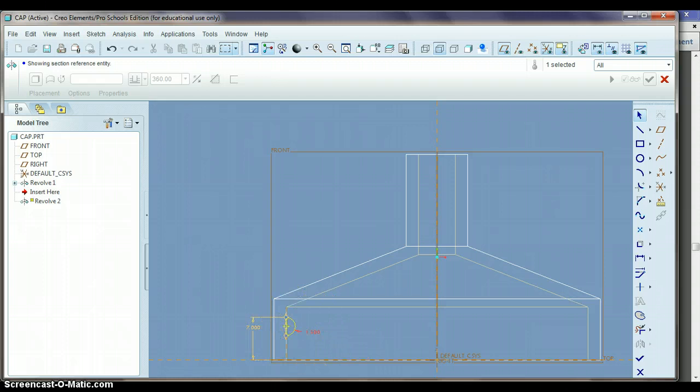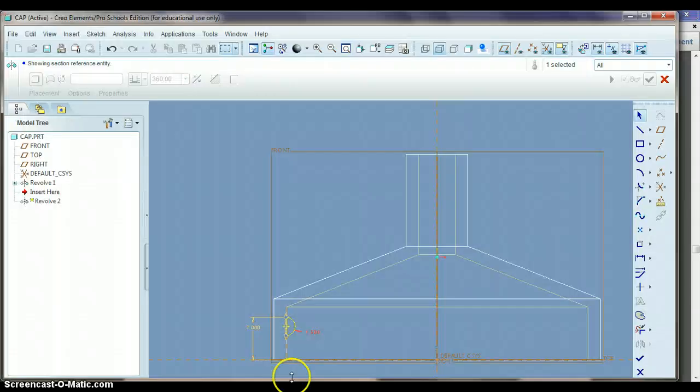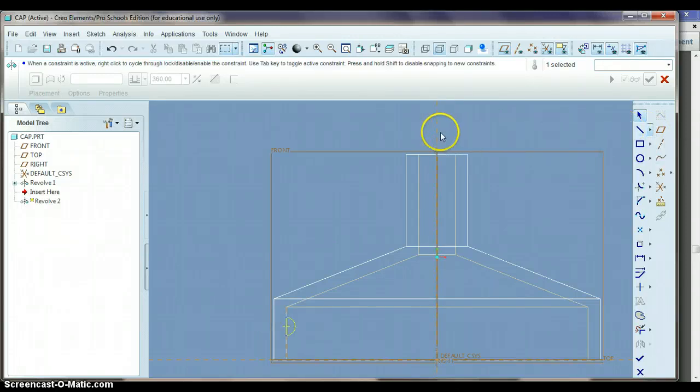Now the last thing we need to do is to create a center line in the middle of this cap, so we know what we're going to revolve around. We're going to revolve around the center line. So I'm going to click on the arrow flyout here and create the center line. I'm going to click up. It doesn't really matter where, just as long as you have 2 points to make this a vertical center line. And again, we put this in so that we know that we're going to revolve around that center line there.